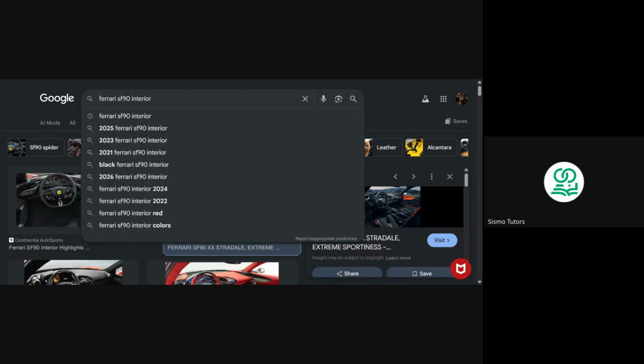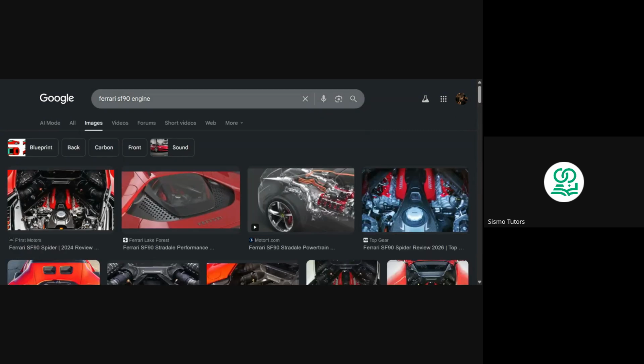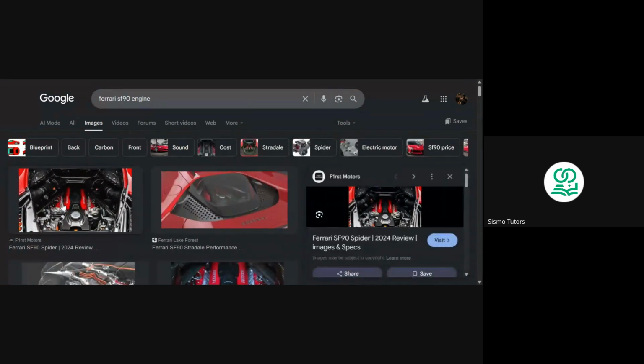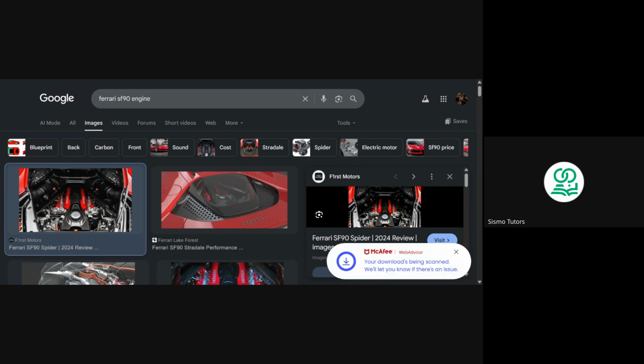I'm going to search for the engine, and then I'm going to download a picture of the engine also. So once you start designing, you understand the reason I'm downloading these pictures.